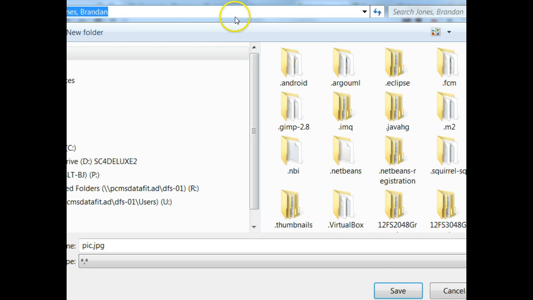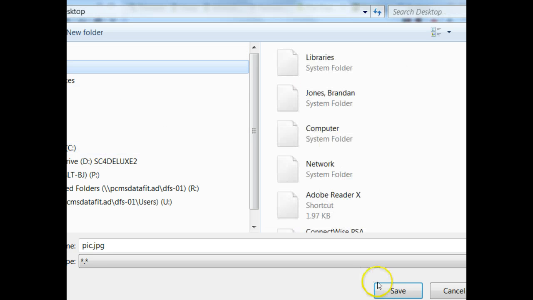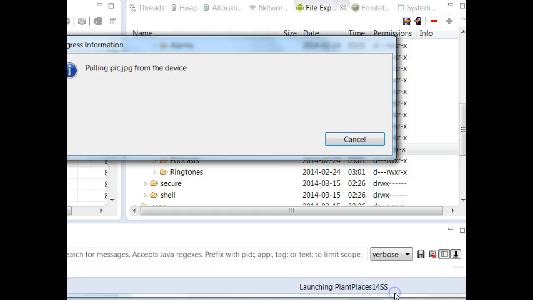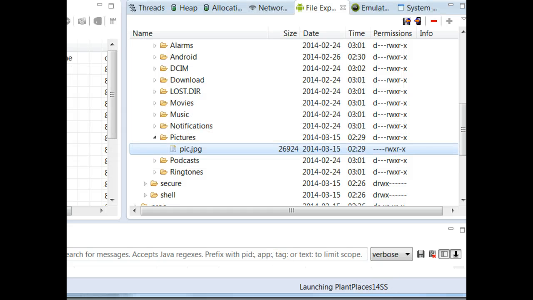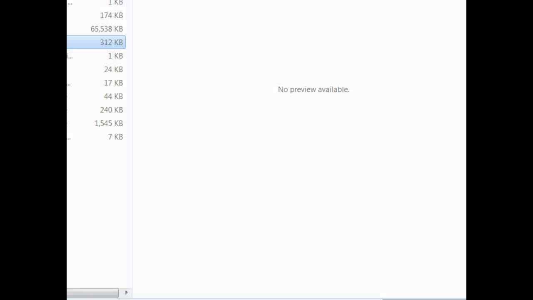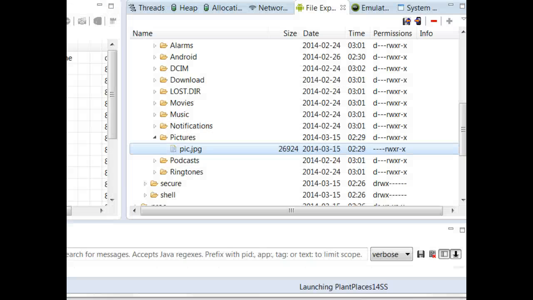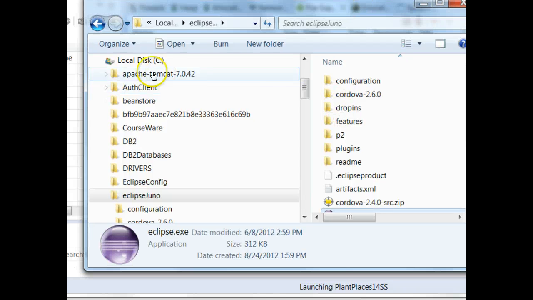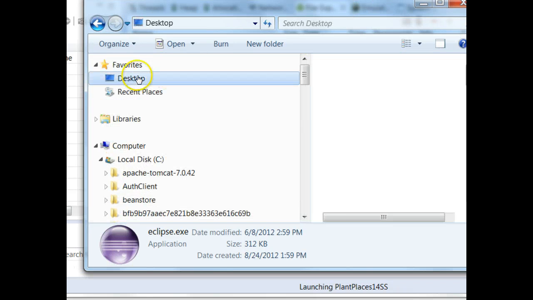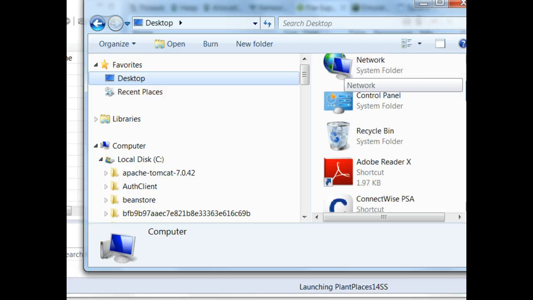Let me just copy it. Oh shoot, it won't give me a full path. Okay, I'll just save it onto my desktop. How about that? So we'll save. Okay, and now what I'm going to do is open up Windows Explorer. Okay, one moment. And I'm going to go to my desktop. Okay, and we're going to look for pic.jpg.